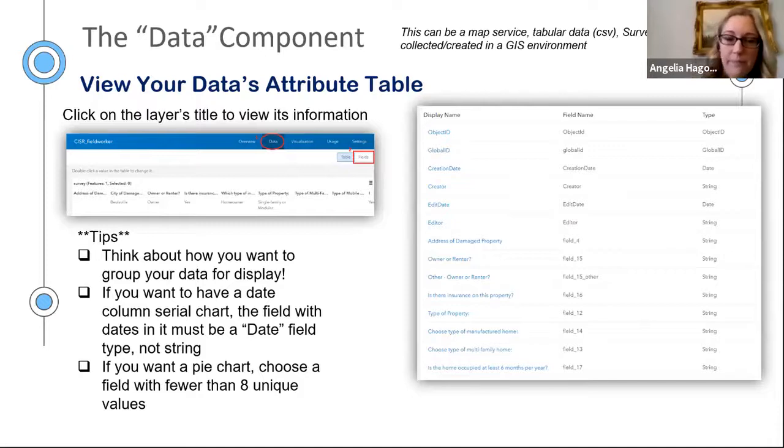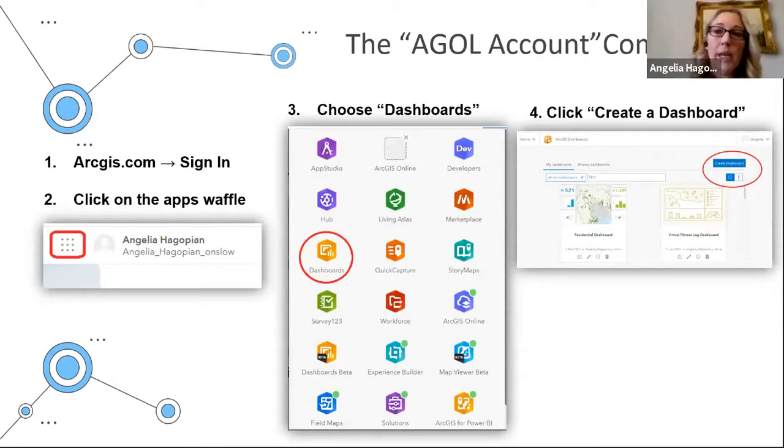All right. So the AGOL component's pretty easy. You're going to sign in, click on the apps waffle, and then you're going to click dashboards, and then create dashboard. Pretty simple. If you don't see create dashboard, it means you're at a viewer level, so go to your admin and ask for a higher level of account.